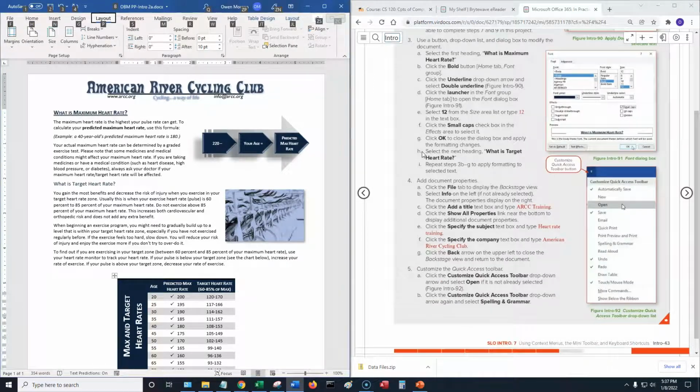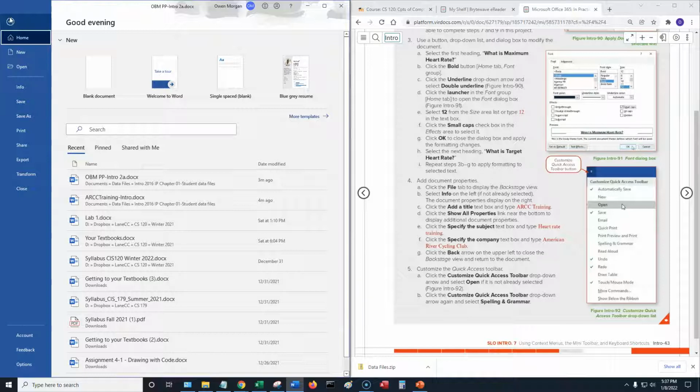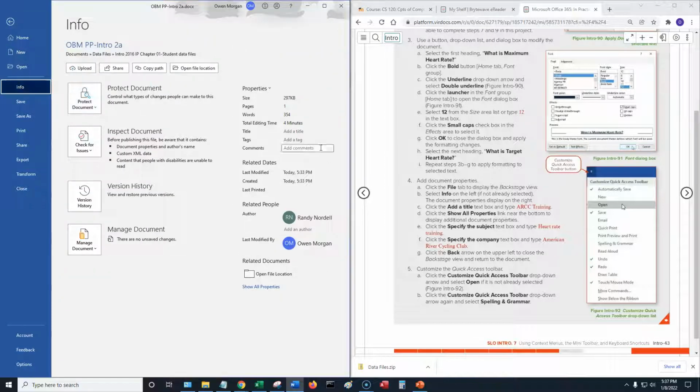We're going to be adding some properties to the document. So here I'm going to click on the File tab, and then it says to click on the Info option here. And we're going to click the Add a Title box, which is here. So we'll go ahead and type the title, ARCC Training.